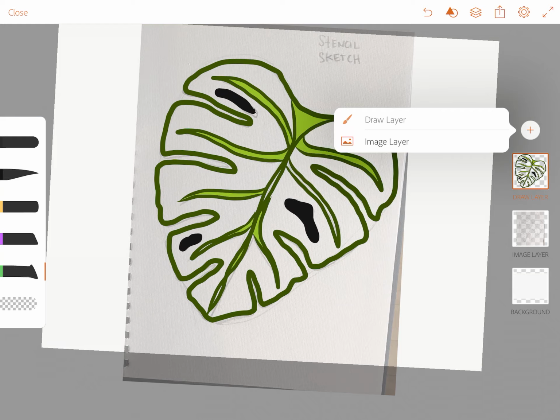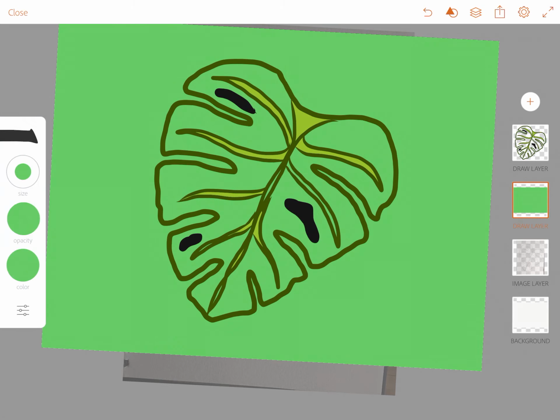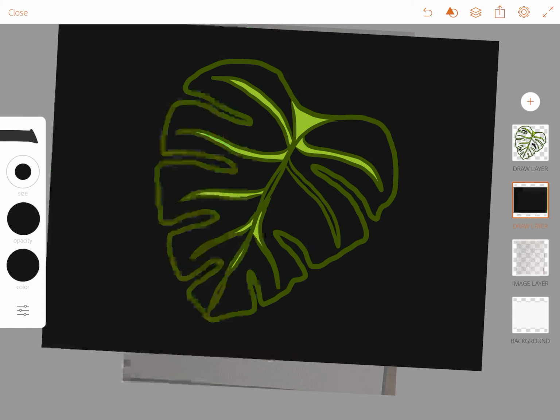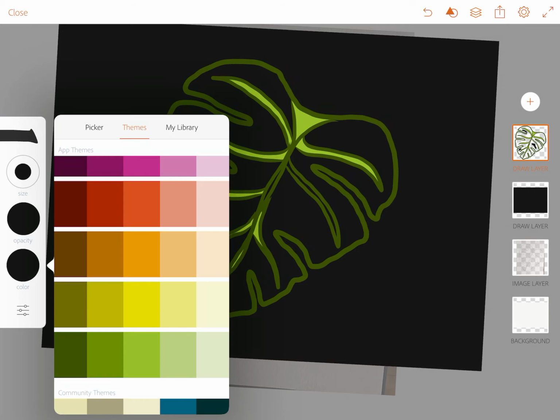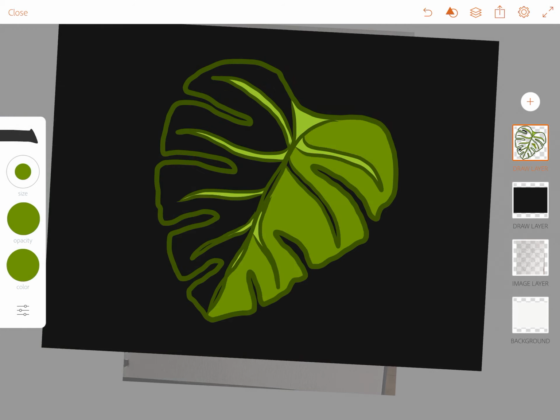You know what, I think I need to do it on a new layer. There we go, and I'm going to pull it down. I'm going to select black. And there we go. So I'm going to go back and fill my leaf with this green.